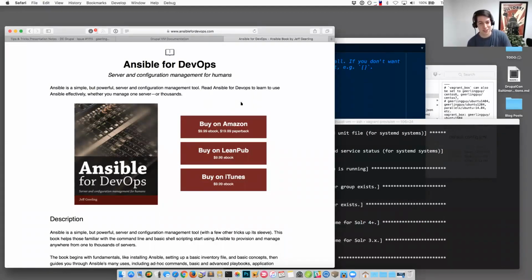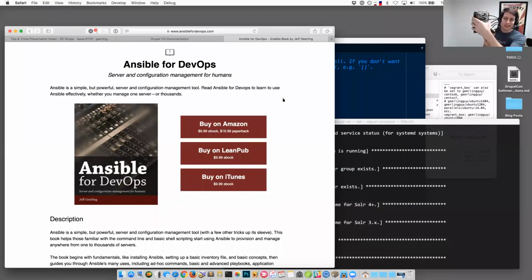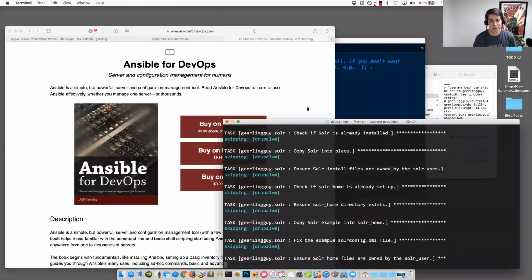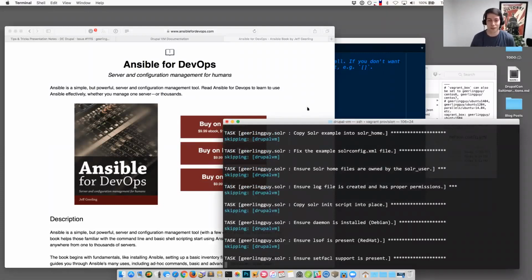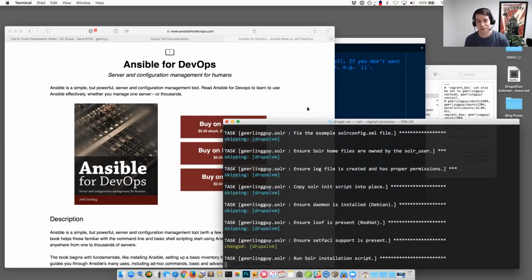The book has examples of how to build Drupal sites. It even talks about how you can configure your Raspberry Pi cluster of computers. You can configure all kinds of things, Internet of Things devices. Ansible is basically a general purpose automation tool, and I like it a lot. I use it for a lot of things, including Drupal VM.